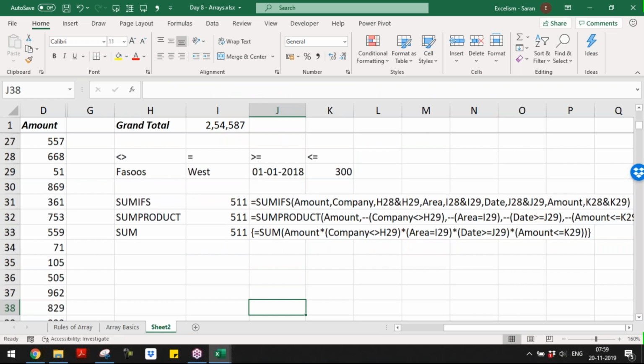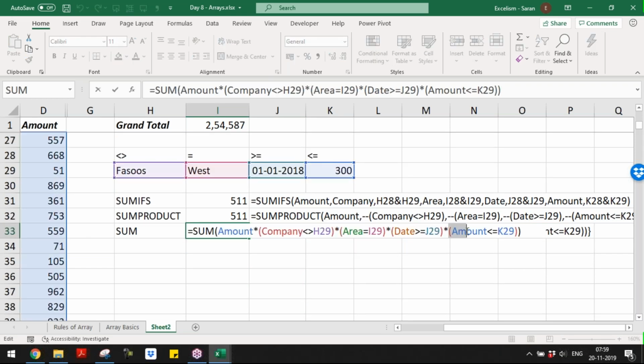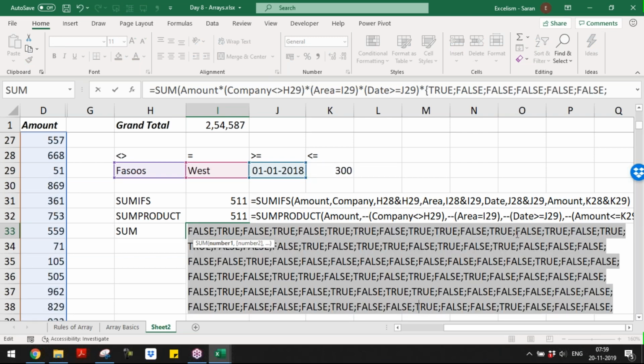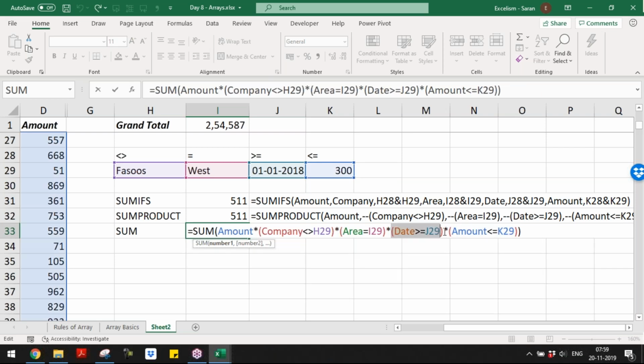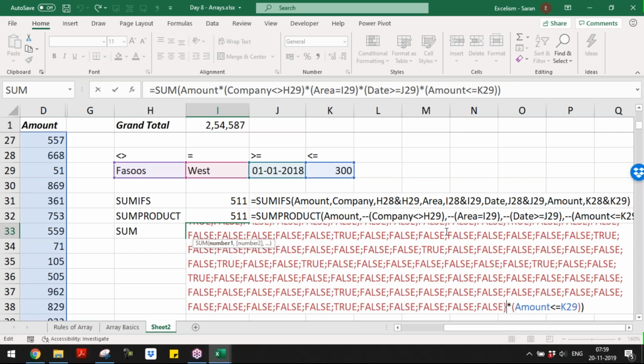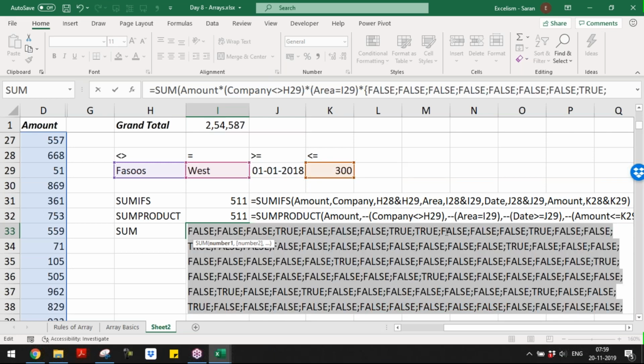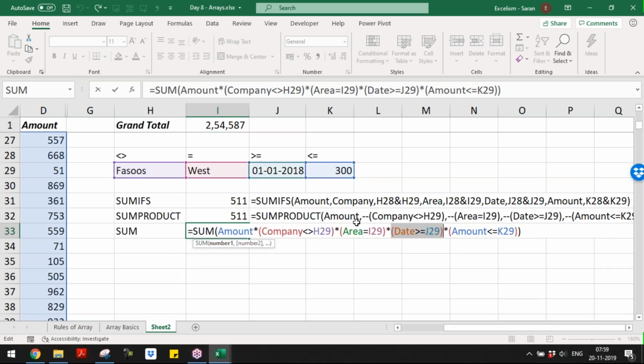If I am trying to decode, this will give you true and false wherever the amount is less than or equal to 300, true, otherwise false. This will give you true and false wherever the date is greater than or equal to 1st January 2018. This will give you true and false wherever it is matching with West. This will give you true and false wherever the company is not equal to FASOS.